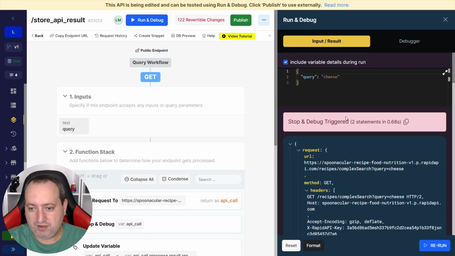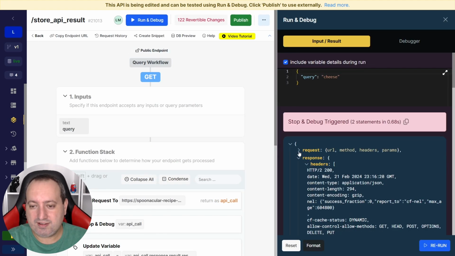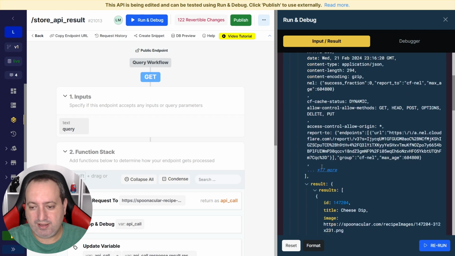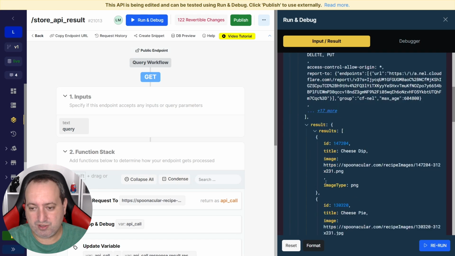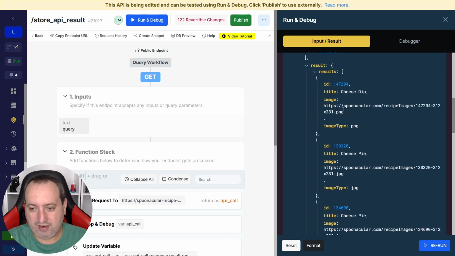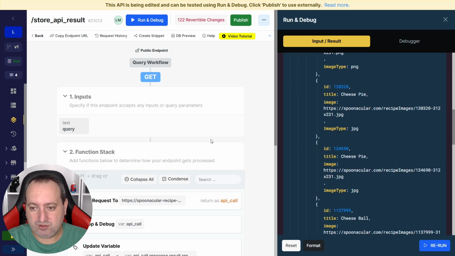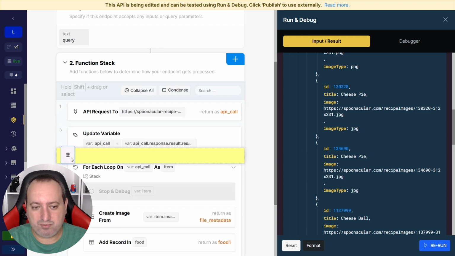So I'm using cheese as an example, and what we get as a return is a request and then response. And the data that we want is here nested under response, result, results, and that is a list that we want. So the next step is to update this variable.